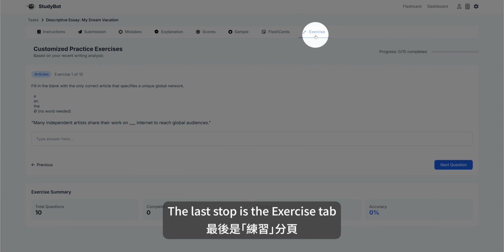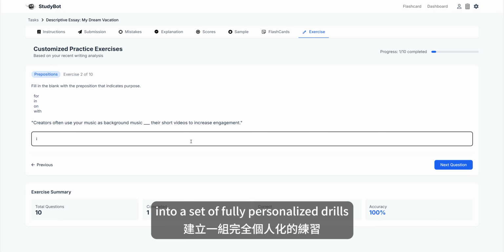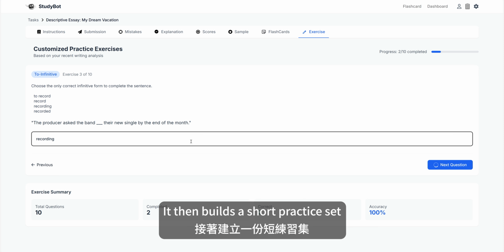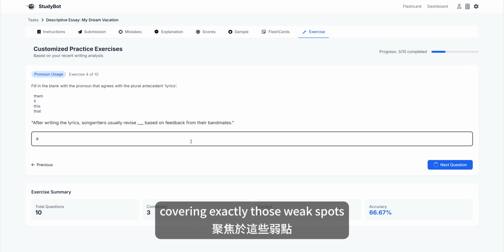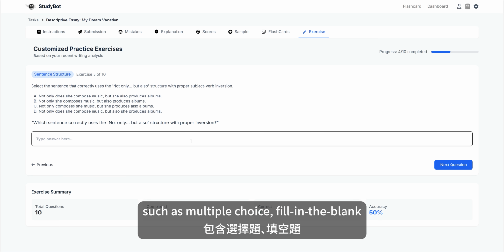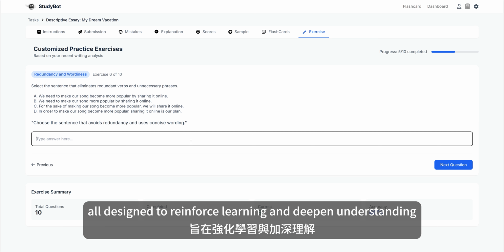The last stop is the Exercise tab. Here, StudyBot turns each student's own error profile into a set of fully personalized drills. First, the AI reviews the mistakes flagged in the essay. It then builds a short practice set, 10 items by default, covering exactly those weak spots. It includes a variety of question types, such as multiple choice, fill in the blank, and sentence or paragraph rewrite tasks, all designed to reinforce learning and deepen understanding.